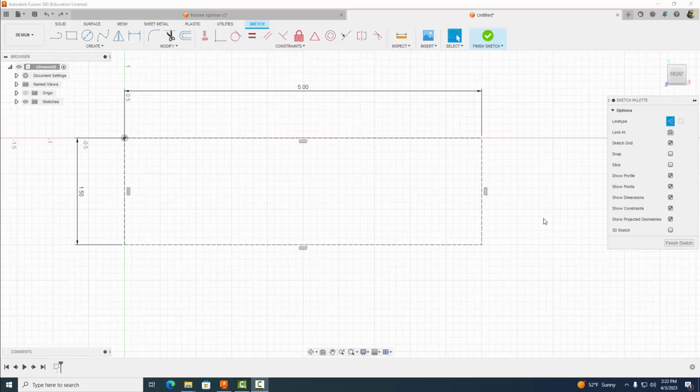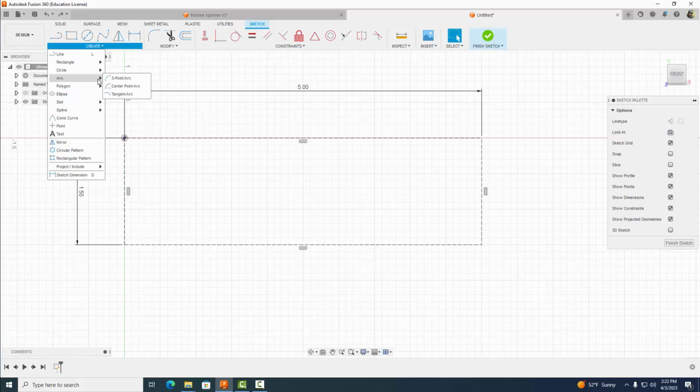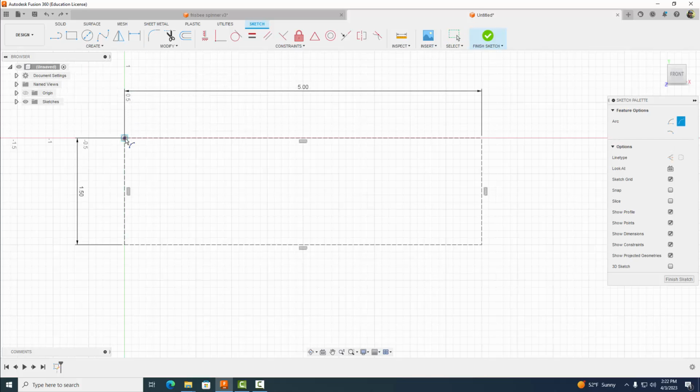All right, so now let's go ahead and take it out of construction mode. So I'm going to click there and we're going to come on up and create a 3-point arc right here. So we're going to select a 3-point arc. We're going to basically click here at our origin once, and when we draw an arc, we click once, and then we click again where we want to end our arc.